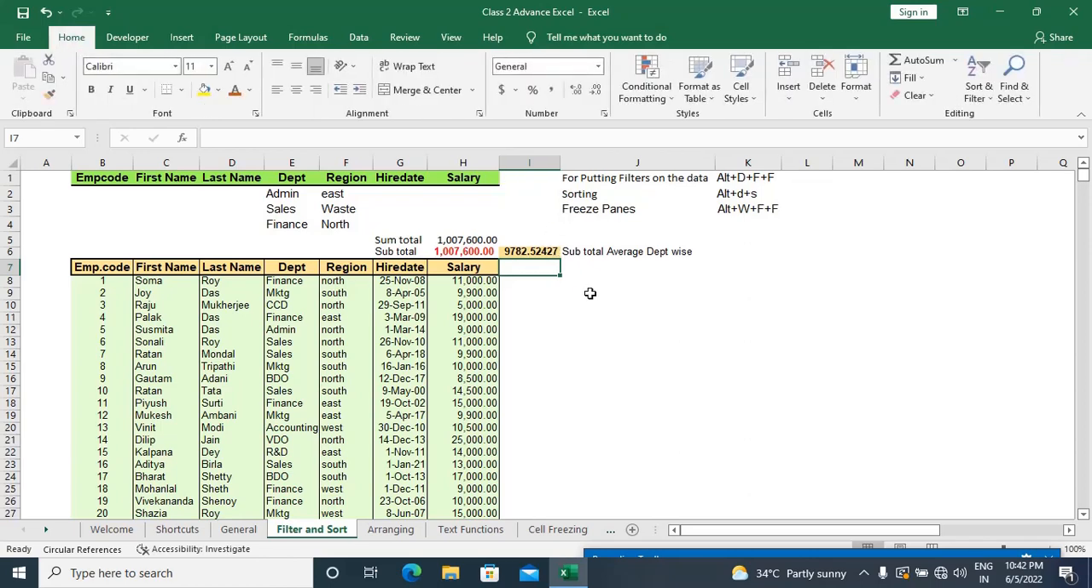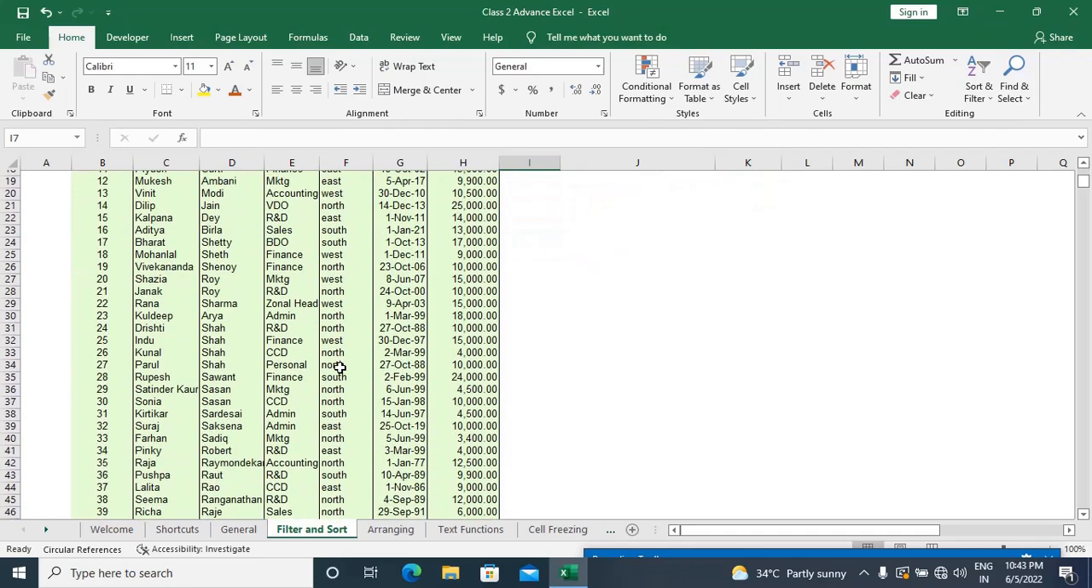So you guys already know how to filter your data, right? So filtering means, let's say you would like to filter, see, a list of data is given here. Let us just go through it. Employee code, first name, last name, department, region, hiring date and salary. As per that, a list of data is given here.